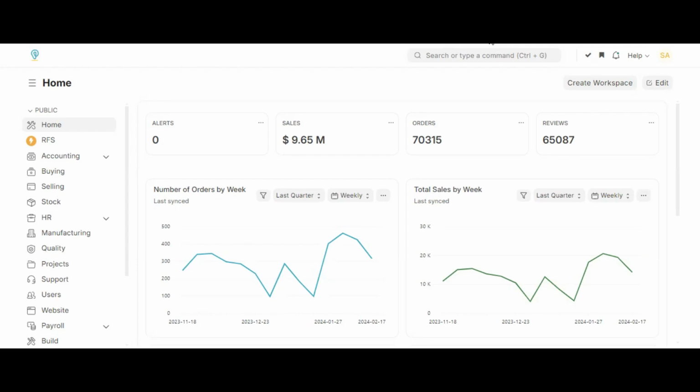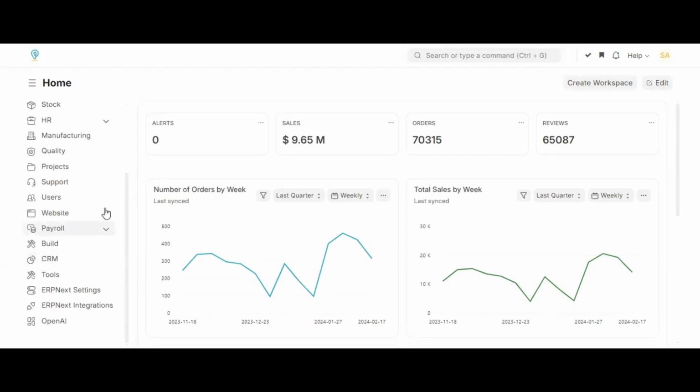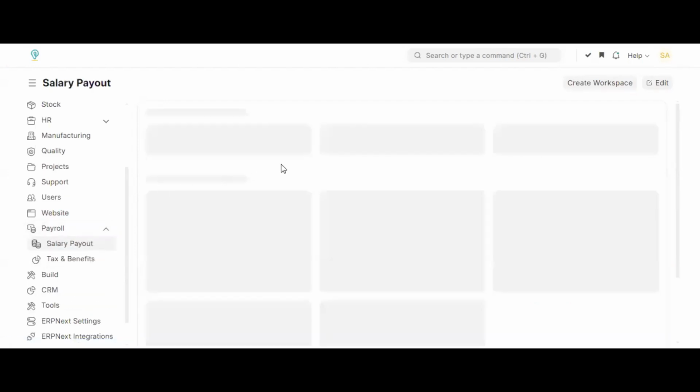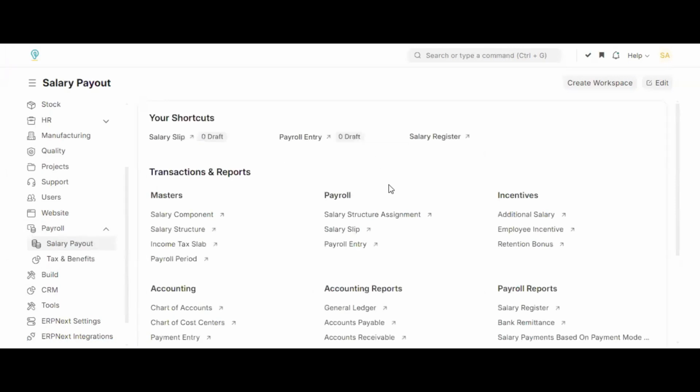Let's begin by navigating to the Payroll module on the Parsimony dashboard. Click on Payroll to access the tools for managing employee salaries and compensation. The Payroll module is where you handle all aspects of employee compensation, including defining payroll periods.